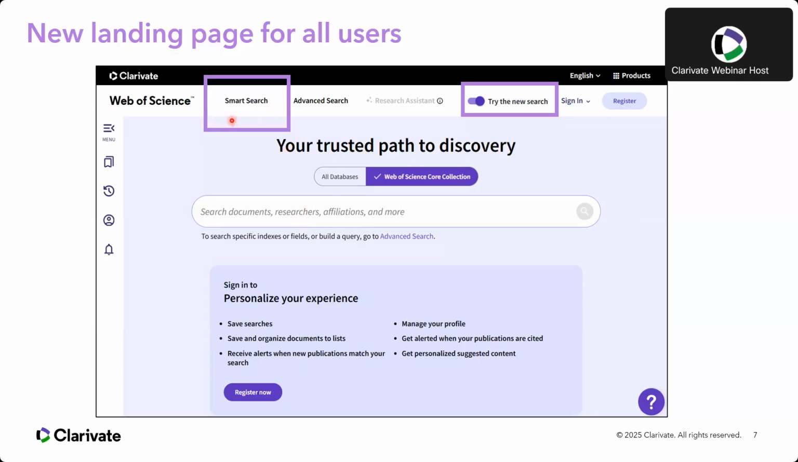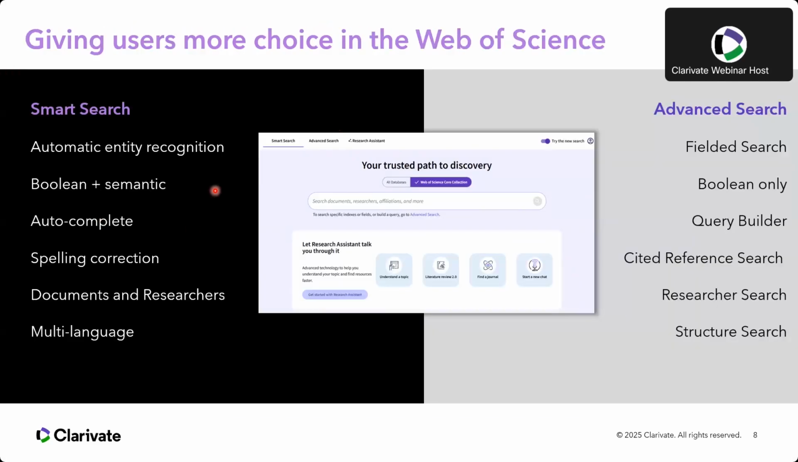I need to explain the differences between the smart search and the advanced search. If we look at the smart search, it will recognize different entities automatically, for instance, an institution name. You'll have a combination of Boolean operators and semantic search. So based on the meaning of the words that you write, you'll have the autocomplete correcting the spelling mistakes. You can search at the same time documents and researchers, so publications and researchers, and it's supporting multiple languages.